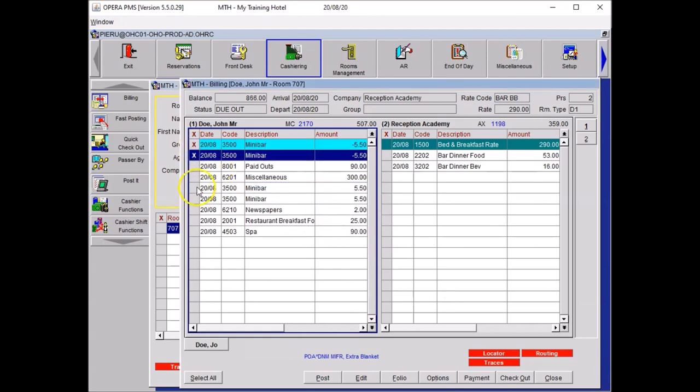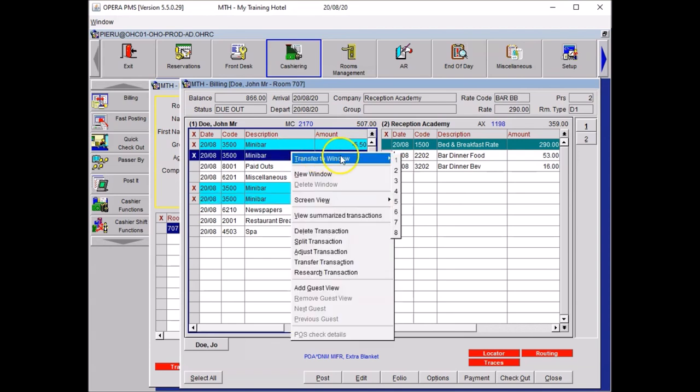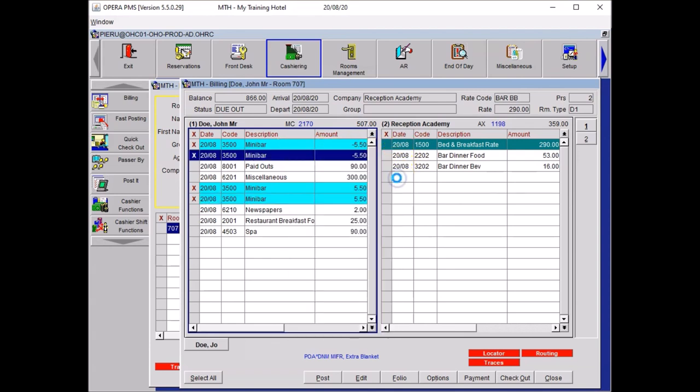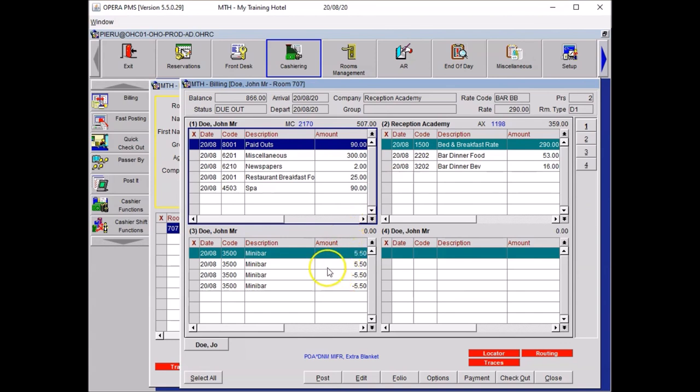Select your plus and your minuses. As the total balance of those items is zero, you need to hide them on an empty window. So to do so, perform a right click, select transfer to window, and select number 3. If you've done it correctly, the balance of your window 3 should be £0.